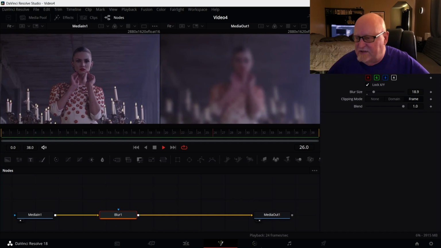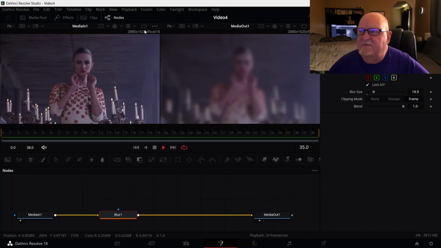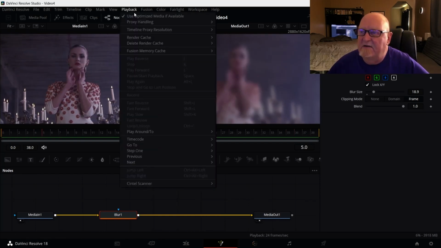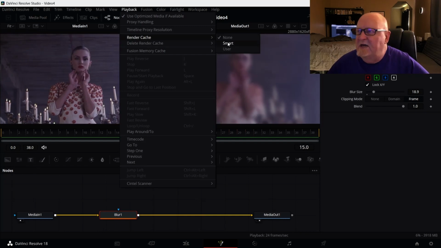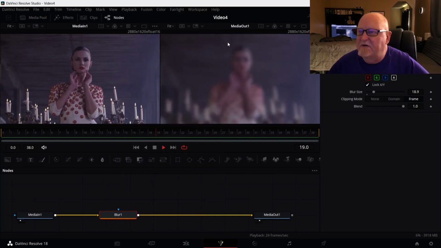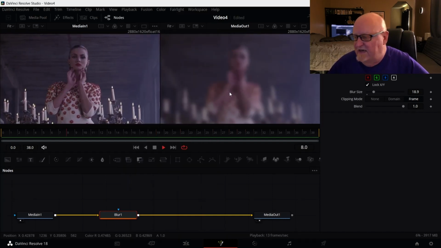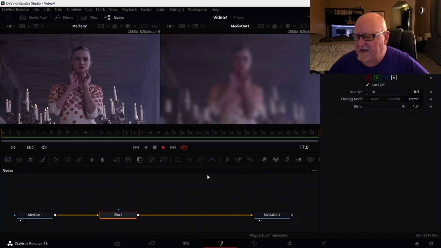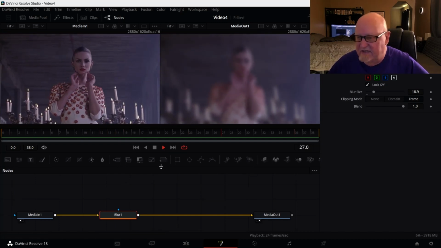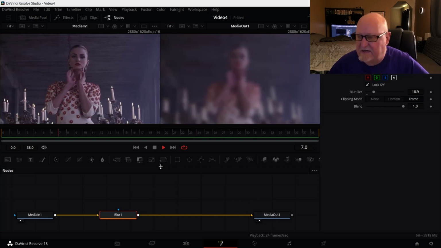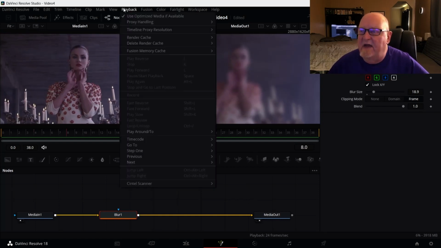So the next thing we can do to make this work better is come up to playback, and make sure we're in render cache, smart rendering. And I just broke my own rule there. I'm glad it didn't do much because it ordinarily would crash on me. Let me clear that. Come up to playback again, and we can say proxy handling. No, we're not saying proxy handling. What are we saying here?